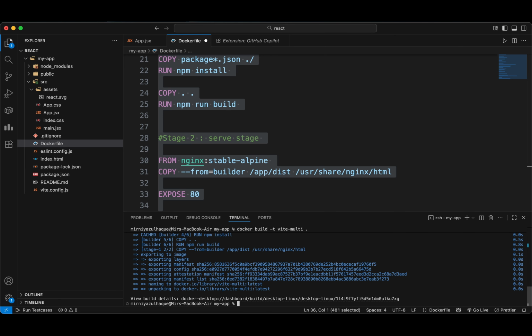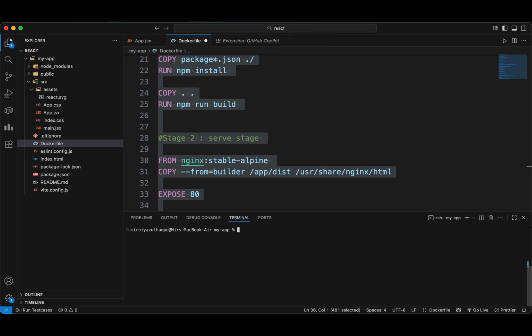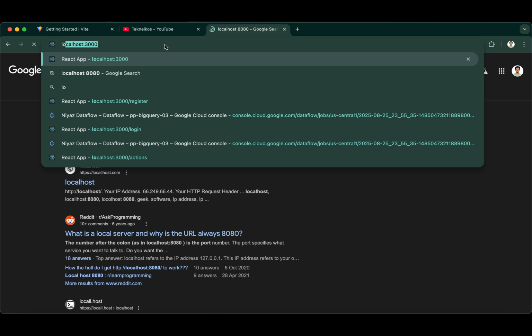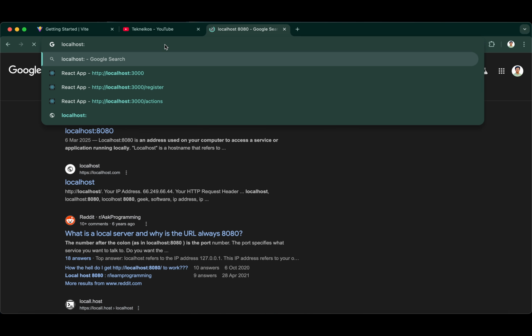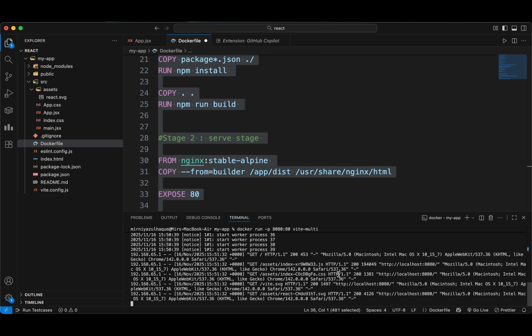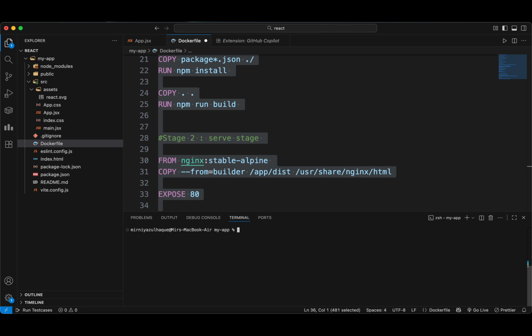Now the build is completed. We will clear the terminal and run the command docker run -p 8080:80 vite-multi. And when we open localhost 8080, we can see the app is running at localhost 8080. So it's fine. We can terminate this right now and clear the terminal.